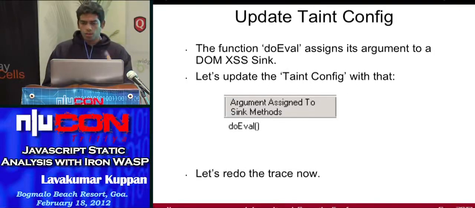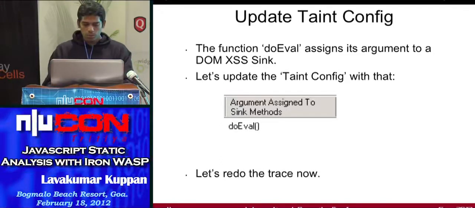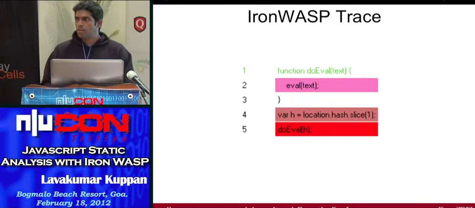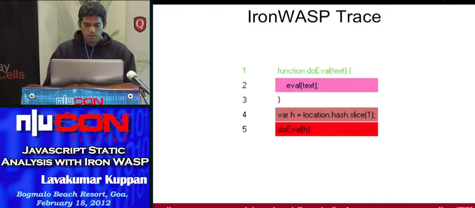So what you do is you go to the configuration, and there is this list saying argument assigned to sink methods. So in this method, since the argument is being assigned to the sink, you would put doEval under this context, as this is a method where the argument is assigned to a sink. And let's do the trace again, and now you can see that the actual line where you have the problem is being highlighted in red, because now it knows the context of that specific function, right?